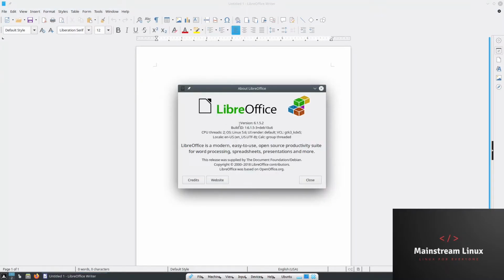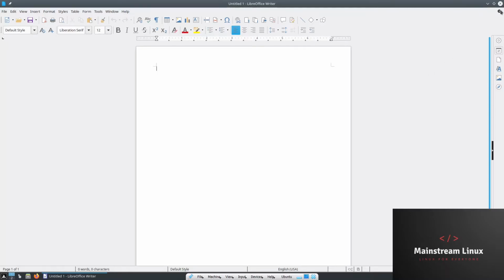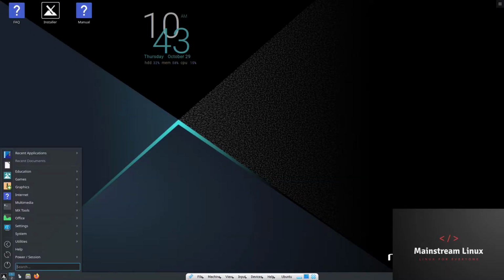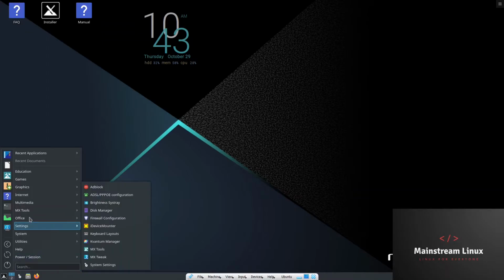We are presently on version 6.1.5.2 of LibreOffice. Like I said, because it is Debian stable, a lot of the packages are going to be a little bit older. Doesn't mean that they're any worse than the ones that are available now, just means you're on a much more stable, less bleeding edge version of Linux.